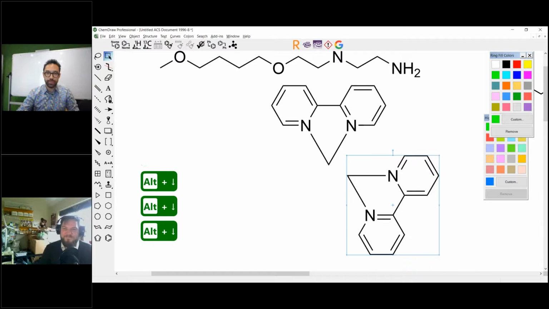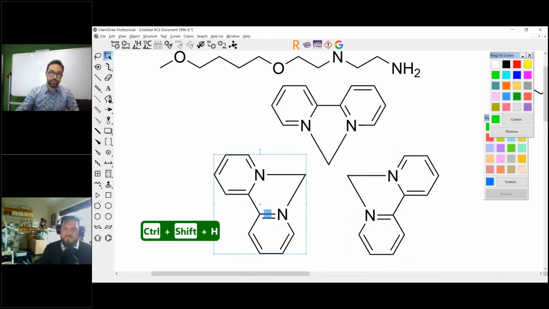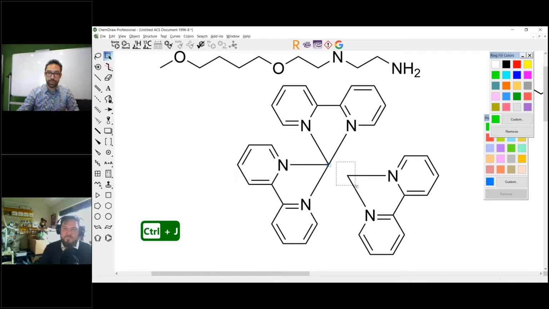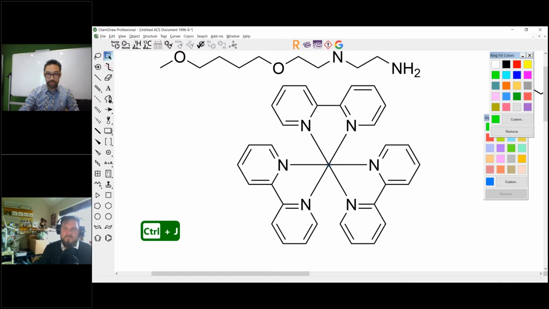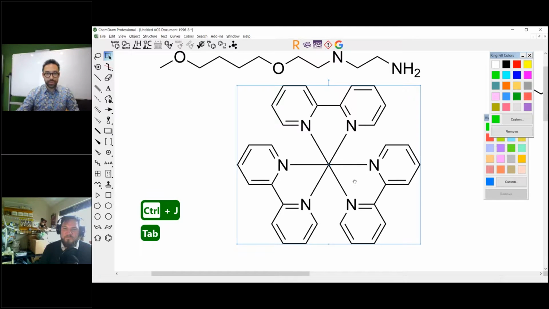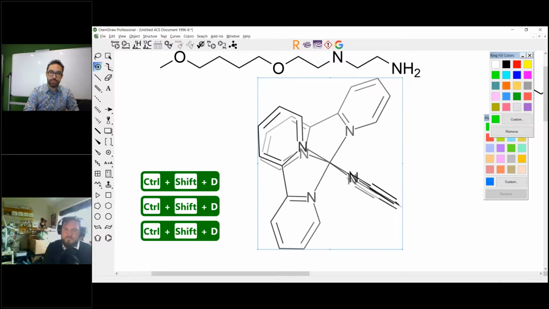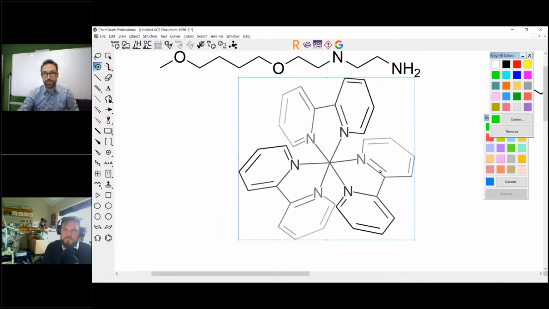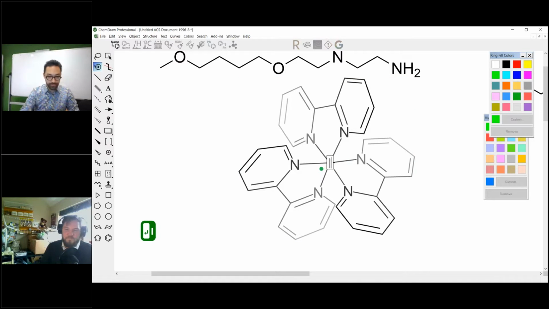Control, click and drag to make a copy. Control, click and drag, Control Shift H to make a copy. I do that. Control J, I hold Shift, I add to my selection, Control J. Now I take this, obviously this is not a carbon, this is what's called a dummy atom for the force field, but it will still give you something that looks okay-ish. It's not perfectly straight, but it will be later. So, once you have this, if this is good enough for you, you can go into put iridium.